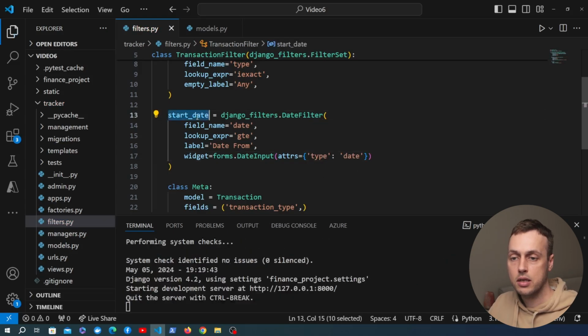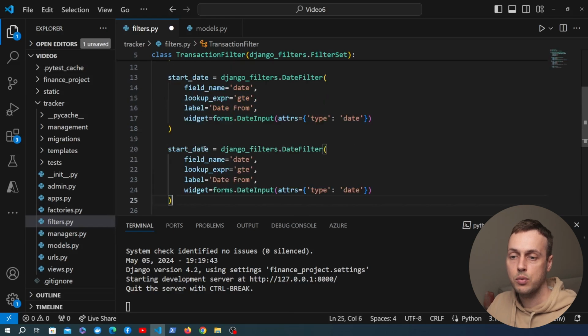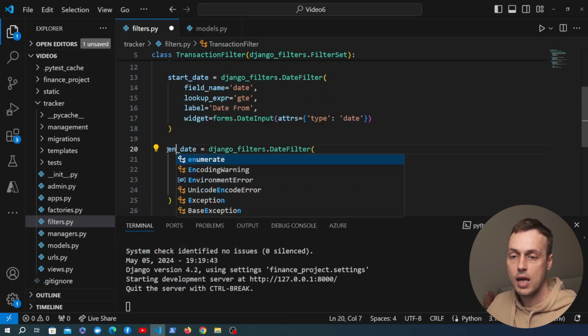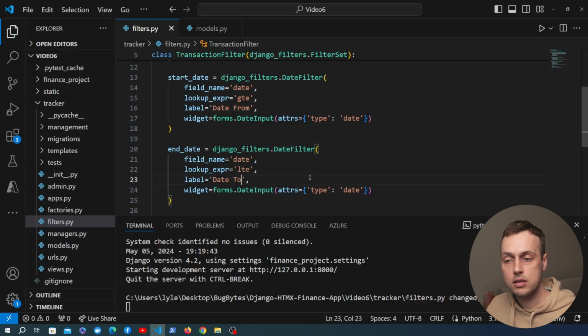Now what I'm going to do is basically copy the start_date field, and we're going to paste that just below, and we're going to call the field that we're creating here end_date. And we're going to keep the same keyword arguments, but we're going to change some of the values. So for example, the lookup expression, rather than greater than or equal to, for the end date, we want to get transactions that are less than or equal to that date. And we're also going to change the label. Instead of "Date from", it's going to be "Date to".